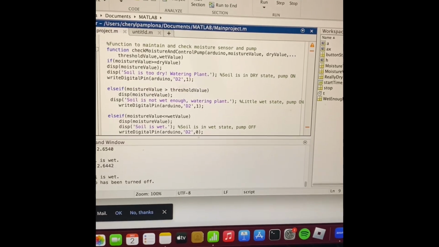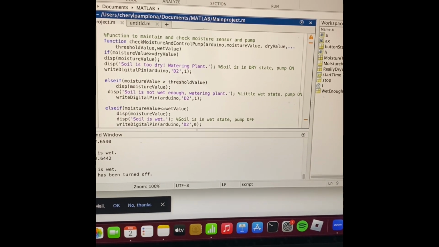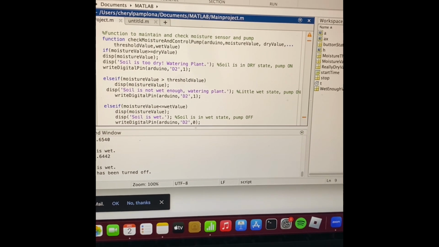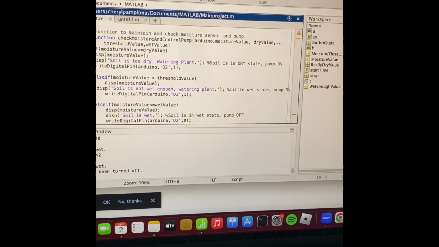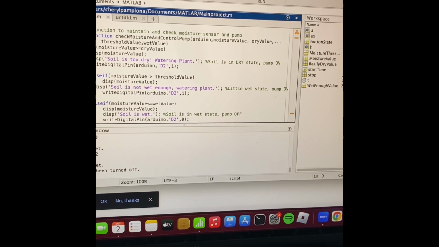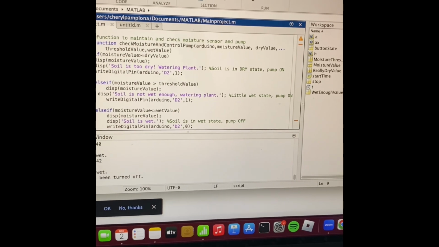The function that I use takes in an Arduino object, current moisture value, and threshold values as inputs, and it basically performs the same logic as the if else statements, but instead it avoids repeating logic in the main loop.